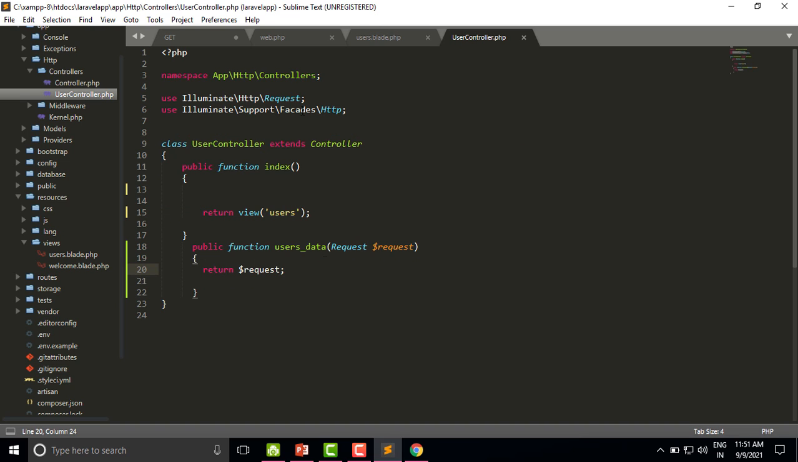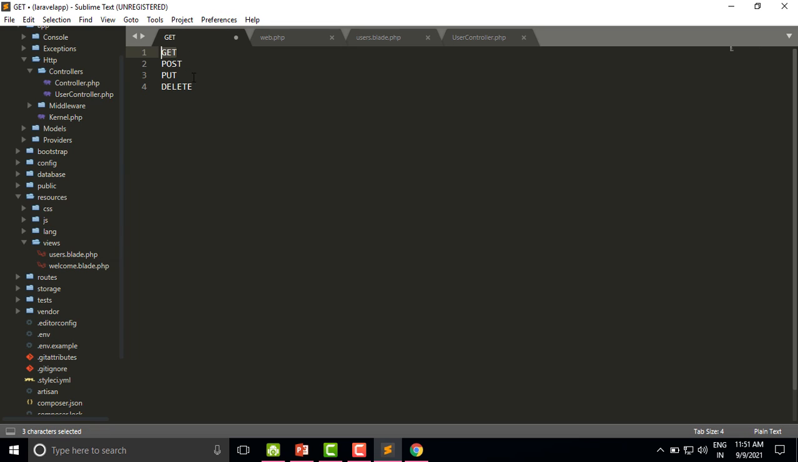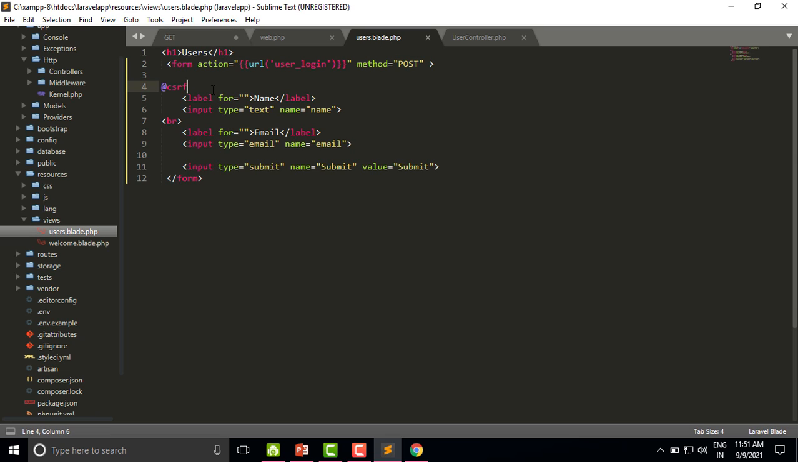So let us see how to use the put method. Actually, we have used get and post. The put method is used for updating the data in the database. In the upcoming video we will use the put method separately in our controller for updating the records in the database. Now we are learning only how to use the put, post, and get methods. So let us see how to use the put method.